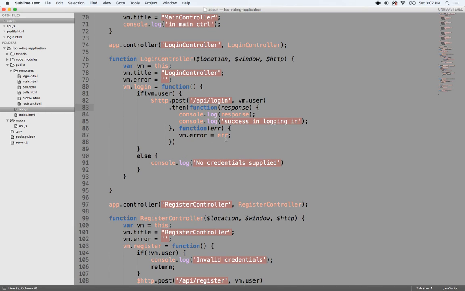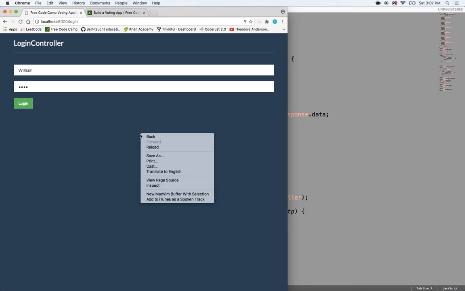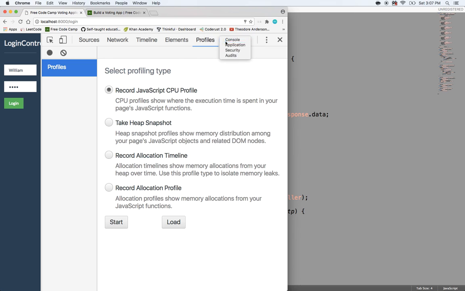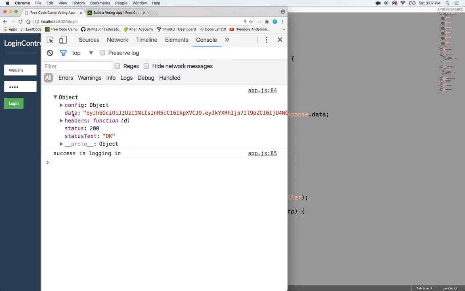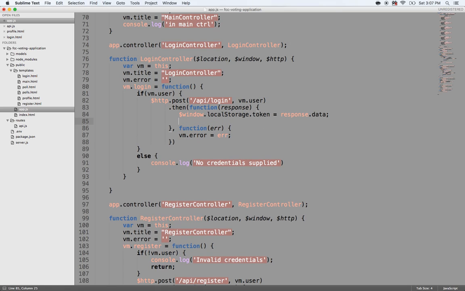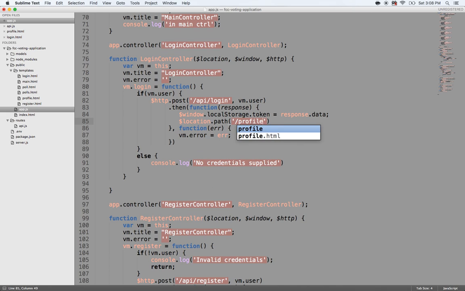Now if we get this response, what do we want to do with it? We want to use the Windows service, grab local storage, grab token, and set the response.data. And then what we also would like to do, let me go back to inspect and go to console. We've got an object response.data. Okay, cool. Now what I can do here is use location service and redirect the user to their profile.